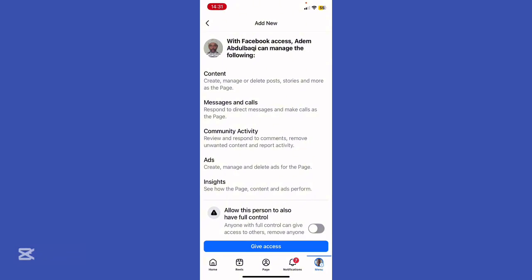Facebook will ask for your password to confirm, and they will receive a notification or email invite. Once they accept, they become an admin immediately. If you're using the old page role setup, go to settings and then page roles. Under assign a new page role, type the user's name or email, choose admin from the drop down, click add, then enter your password. Done. The person gets an invite. Once they accept, they are a full admin.